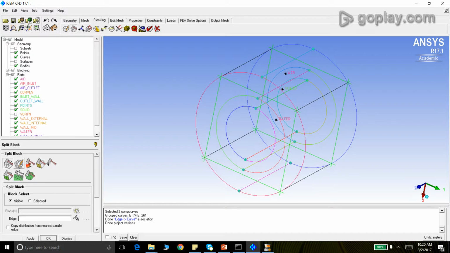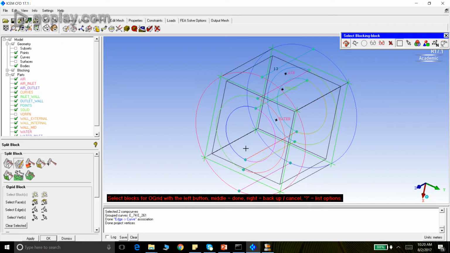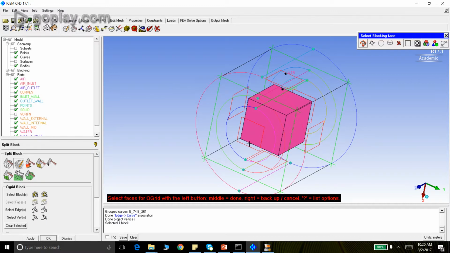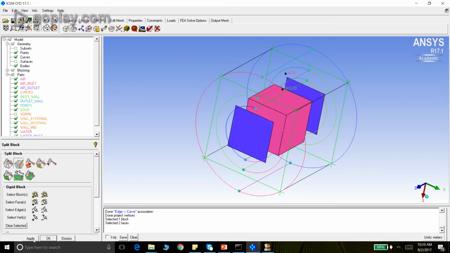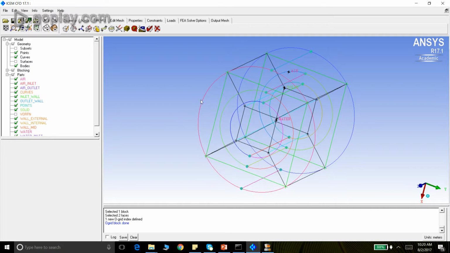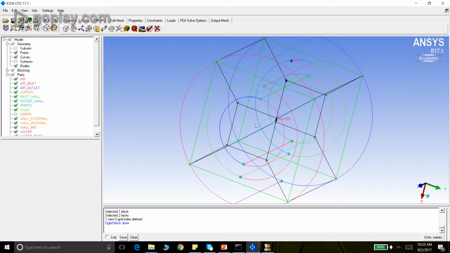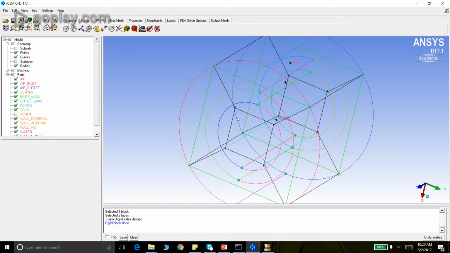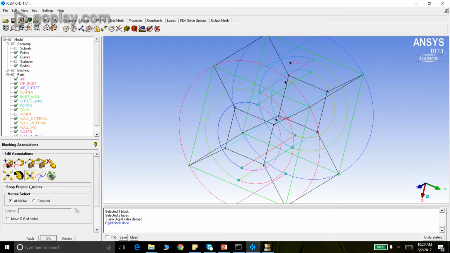Split block, then create O-grid, select blocks, select the inner block. In fact, there is only one block right now. Select the faces, select this face and that face, the end 2 faces, and then say apply, and say dismiss. So we have created one O-grid. We will attach it to the surface first.